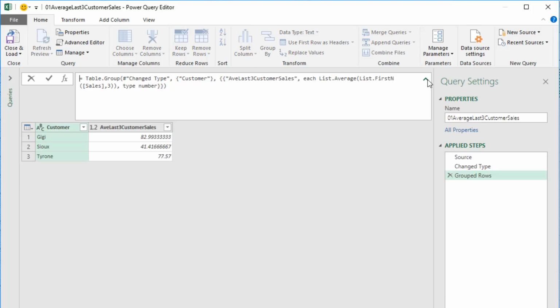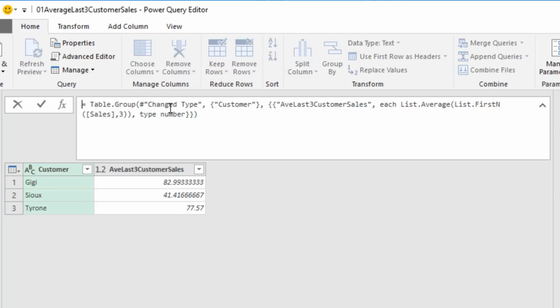Group rows, formula bar. Group rows is properly acting on the previous step, change type. But right here is where we need to, inside of List.Average and List.FirstN, put our Table.Sort. Remember, that sales column is being pulled from that change type right there. So right before sales, I'm going to Control-V. This is not correct. We need to get rid of the first argument inside of Table.Sort.